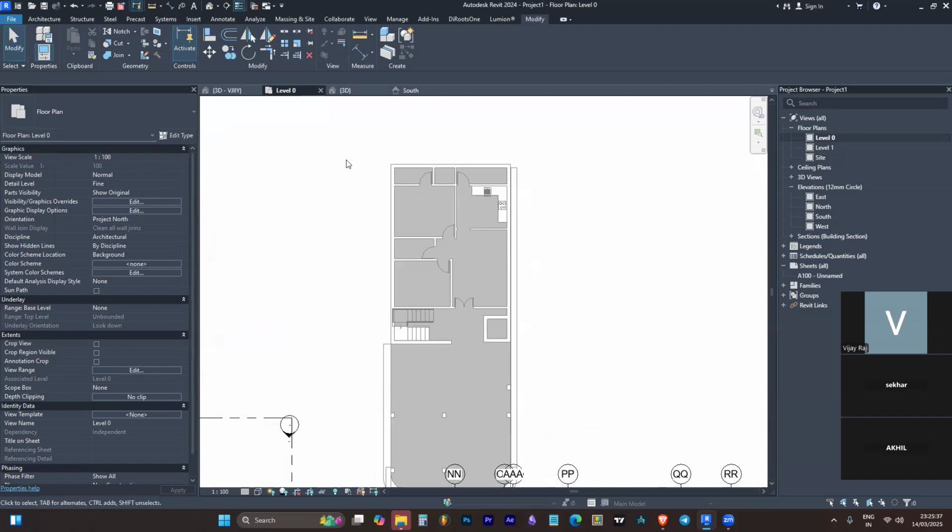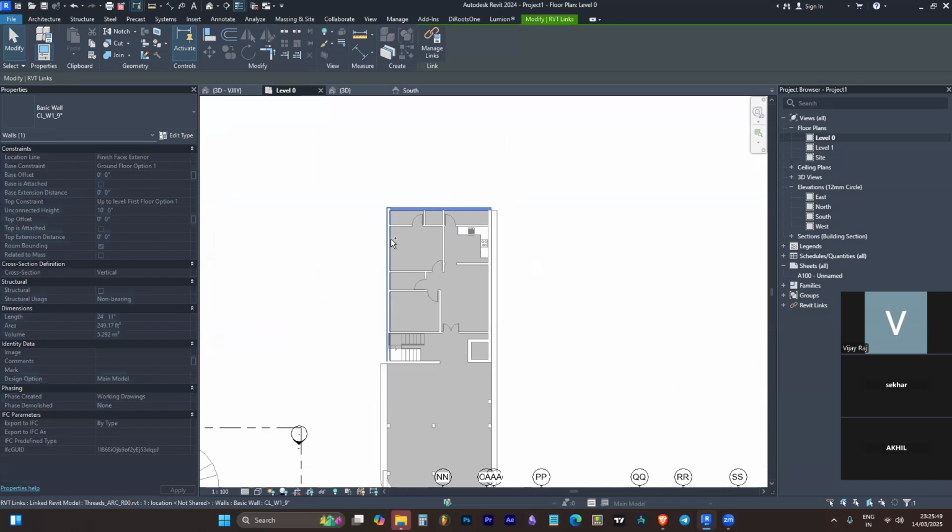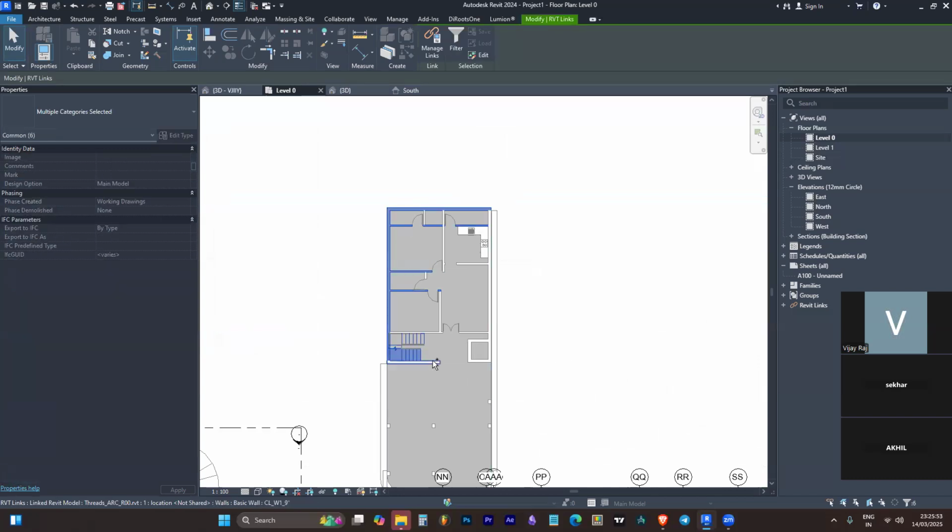That's it. Now I have to copy these elements. Clicking, pressing Control, selecting all things.